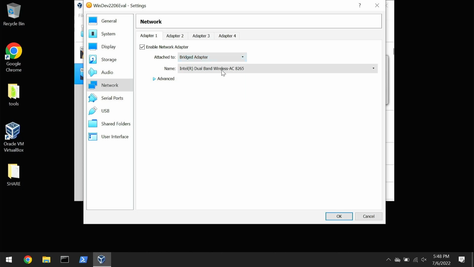The second one is bridged adapter. This basically splits your NIC into two and lets your host adapter use your NIC, and then lets your VM use your NIC, and lets them both have unique IPs. So then you can basically have two machines on your LAN or on your network. And it lets you also specify which one you want to use for the adapter.